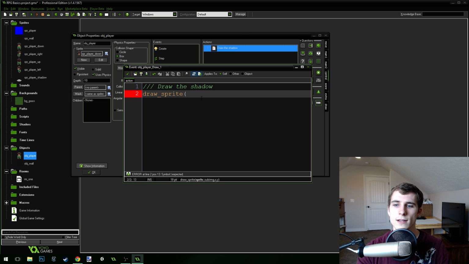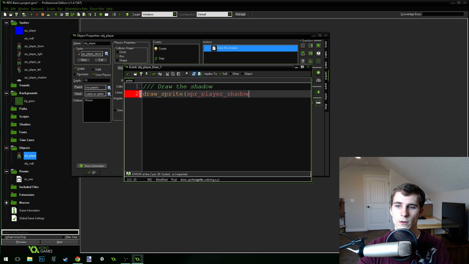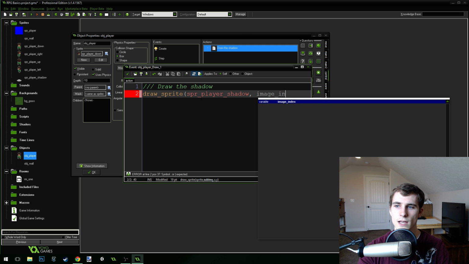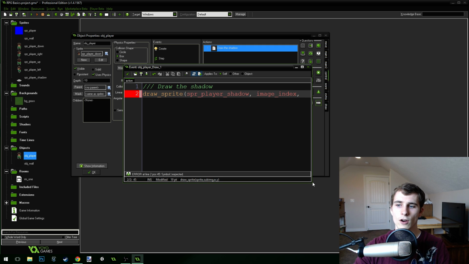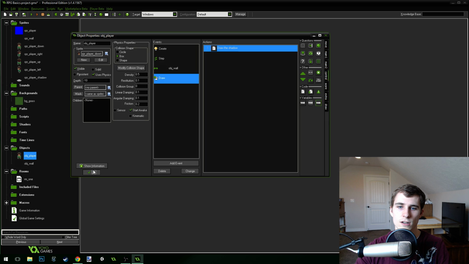So we're going to do draw sprite, sprite player shadow, because that's the sprite we want to draw. Subimage, I'm just going to do image index, which means the current subimage of our character object. That way the shadow will animate with the character. X is going to just be X, which is the player's X position in the room. Y is going to be Y, the player's Y position in the room. End our parentheses and do a semicolon. Okay, sweet. We should have a shadow for our character now, right?